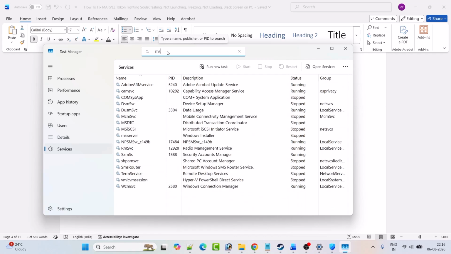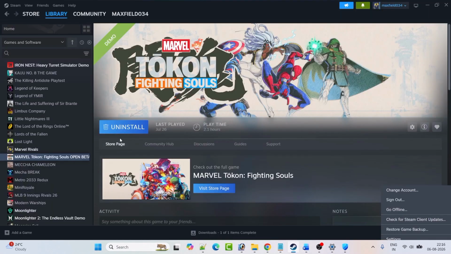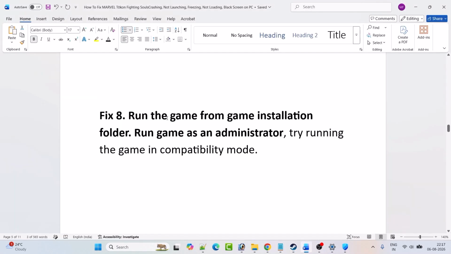You can either type it over here, and then you can close all the MSI related services from the task manager, and then you can go ahead, relaunch the game and check. Fix 8 is to run the game from game installation folder, run the game as an administrator, or try running the game in compatibility mode.